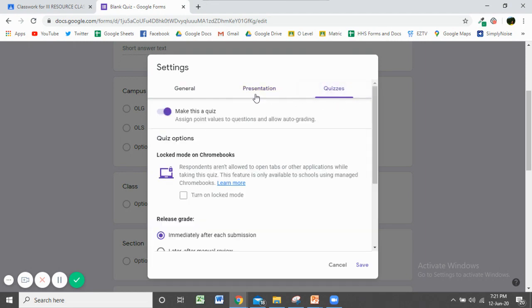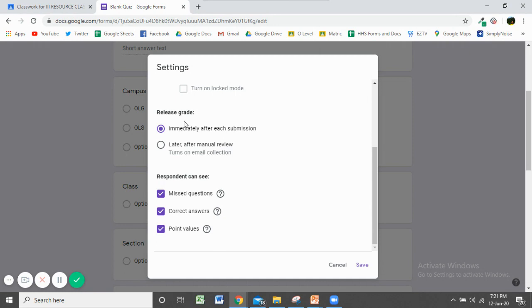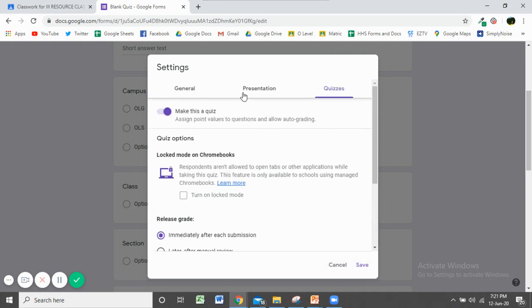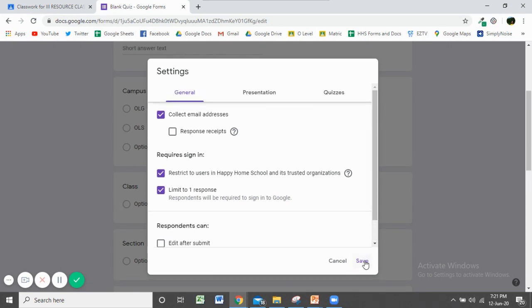If I go to quizzes, you already see that it's already assigning point values. Now, this is up to you if you want your students to be able to see their grade immediately after they submit their quiz, or if you want them to wait. If there's a deadline you've given them that after this deadline you will receive your grade, then you can leave it on for later after manual review. This is completely up to you. Again, a respondent will be able to see missed questions if you want them to, correct answers, point values. So that is basically what settings you will need to keep, and you will save this.